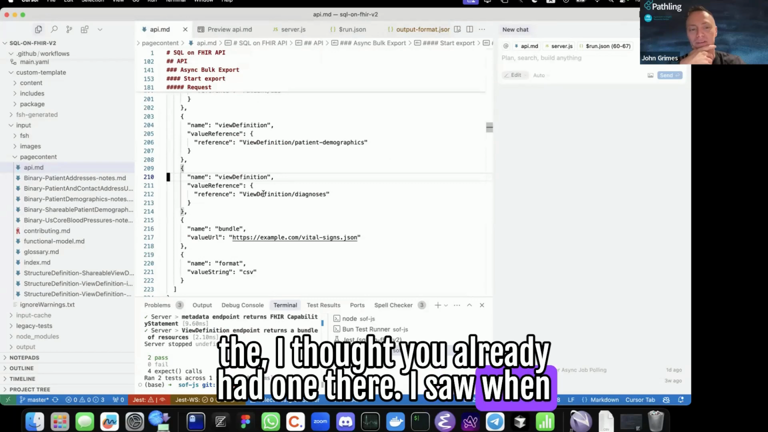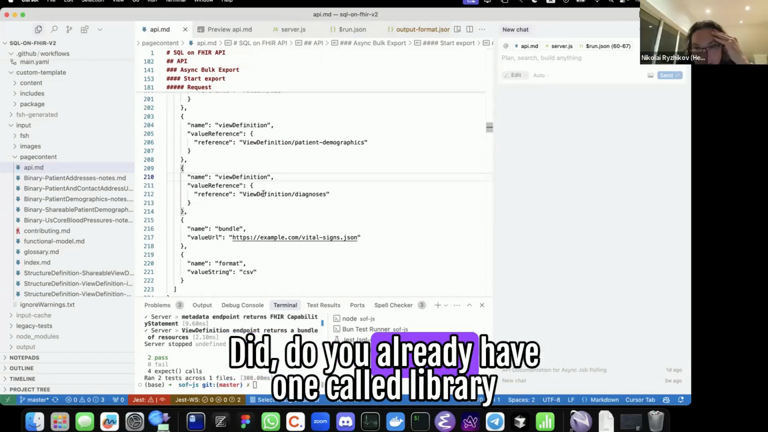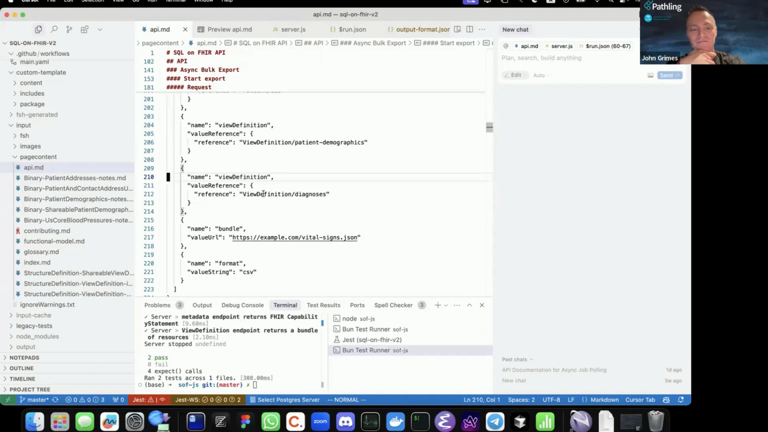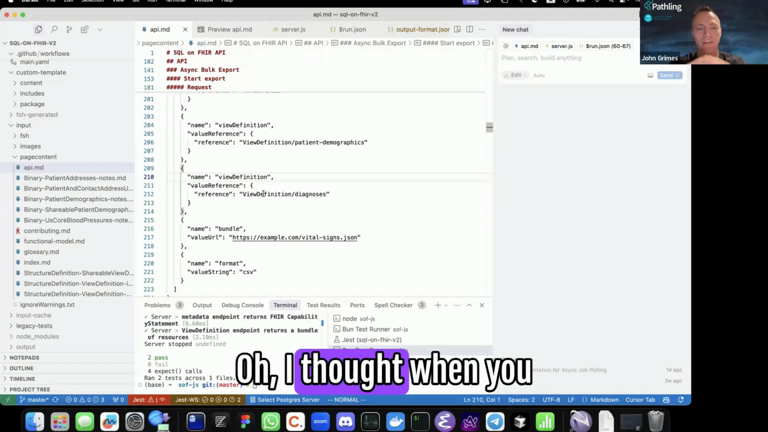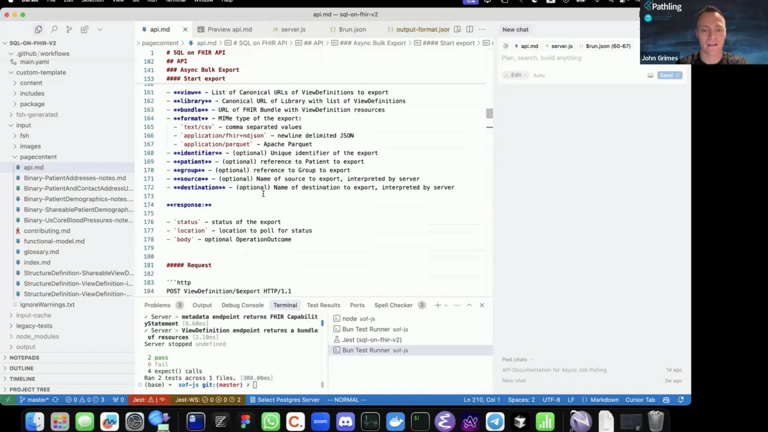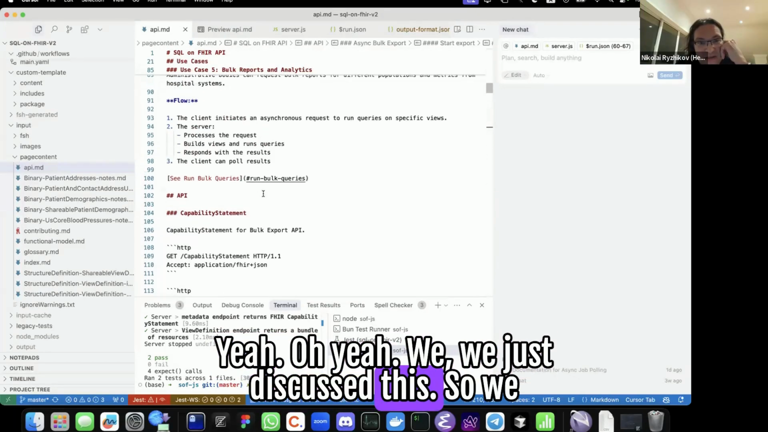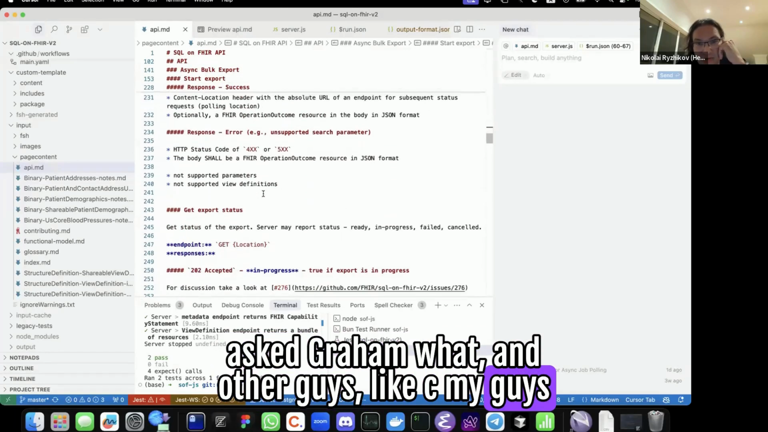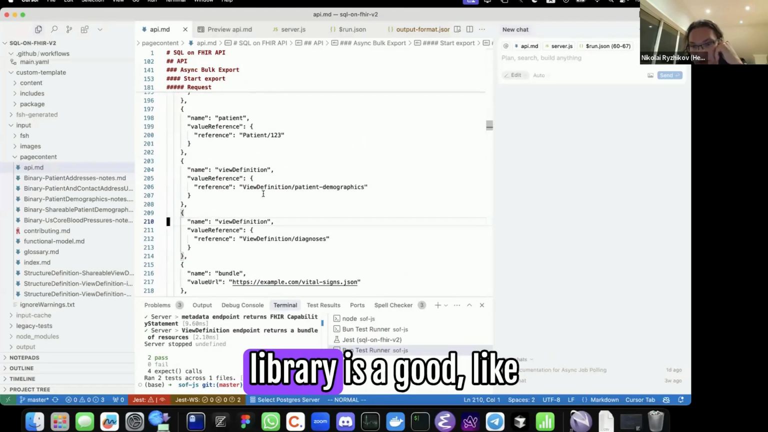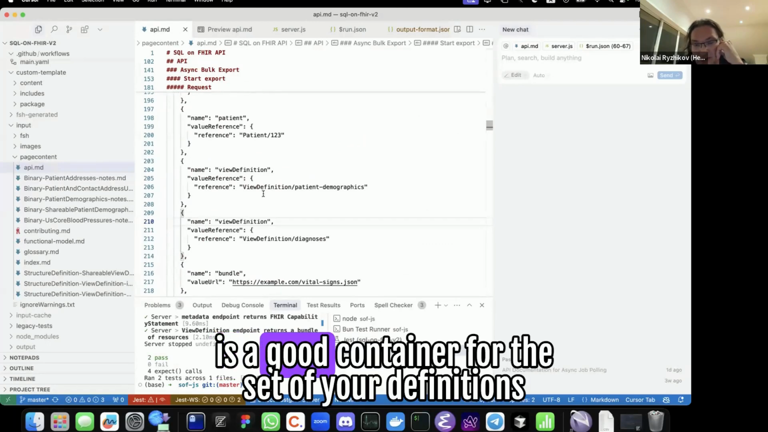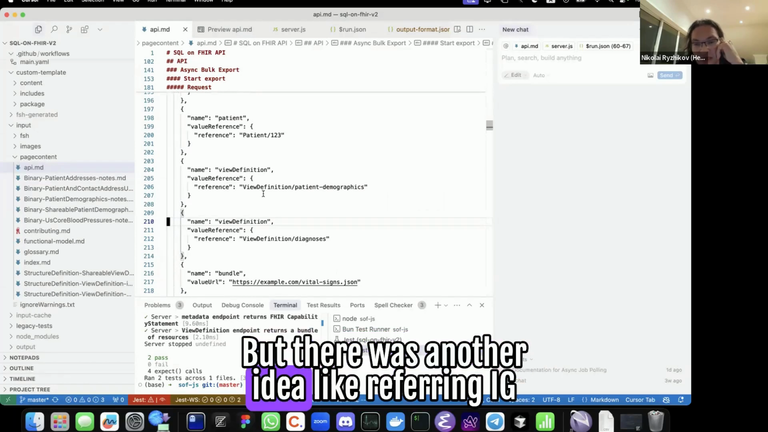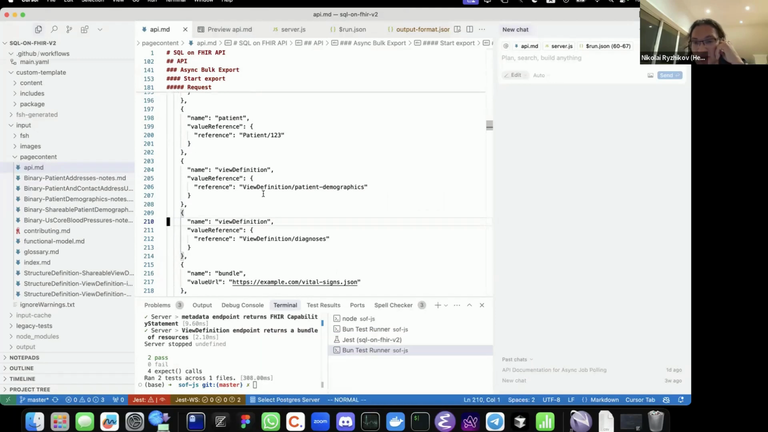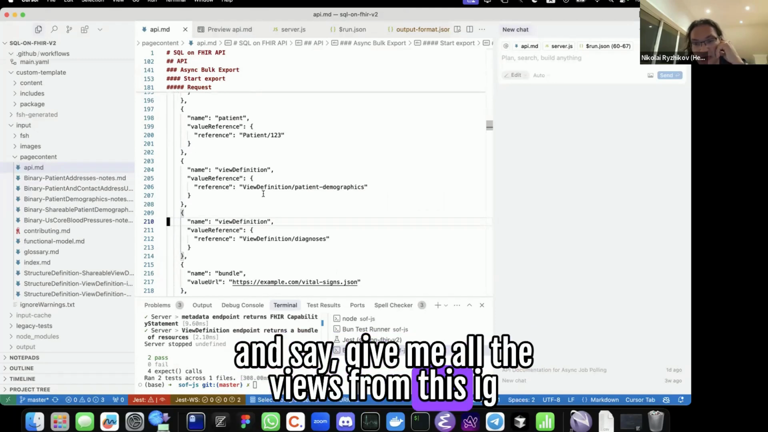I saw when you went past, do you already have one called library? Not yet. Oh, I thought when you showed it a minute ago. Yeah, we just discussed this. We asked Graham and the other CRMI guys what the best option is. They said the library is a good container for the set of view definitions. But there was another idea, referring to an IG and saying give me all the views from this IG.